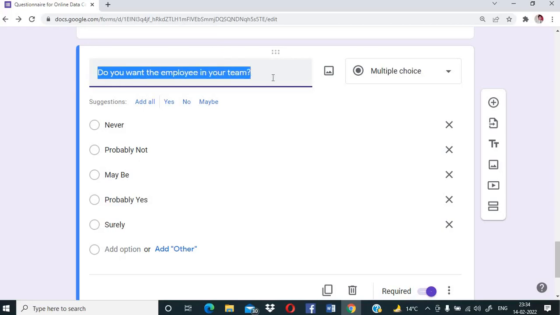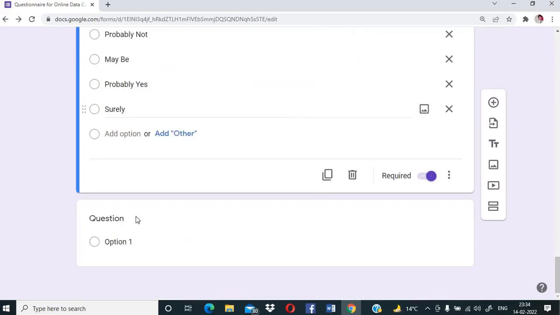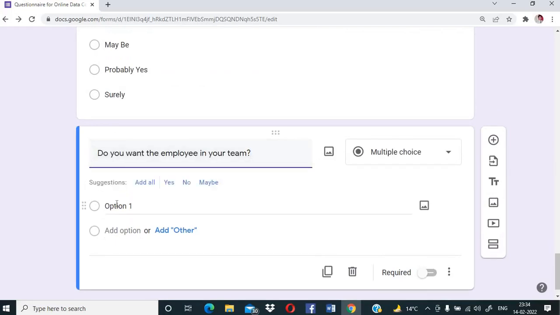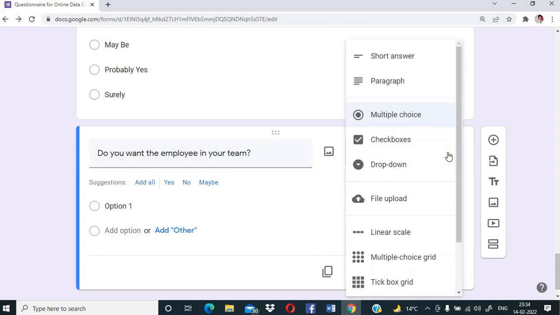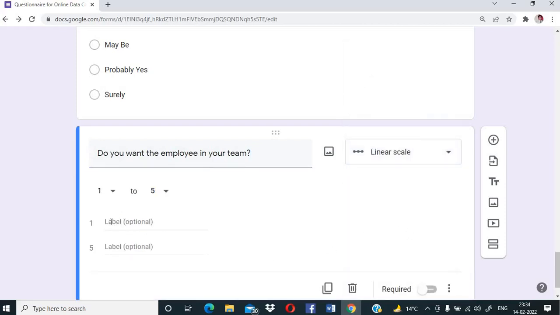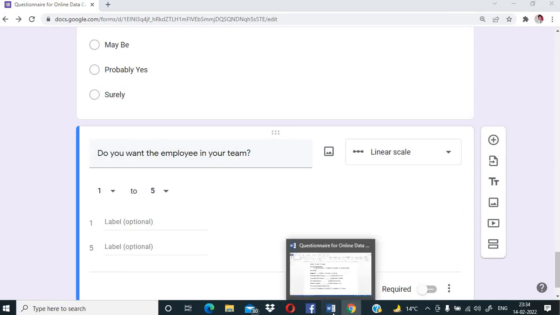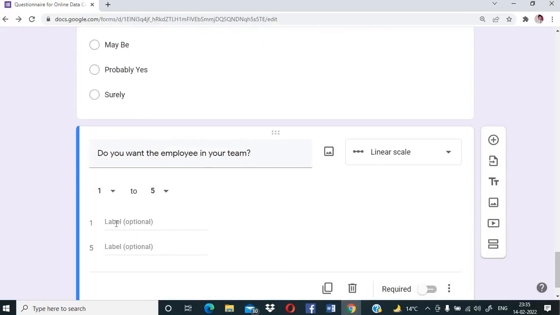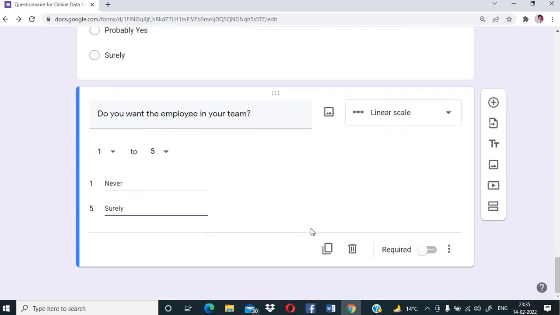When this question is put to the supervisor of the particular person, instead of using multiple choice, we go to linear scale. For the first option we give never, and for the last option we give surely. So here we give never, and here we give surely, and the numbers are between 1 to 5. This will come in a linear scale.